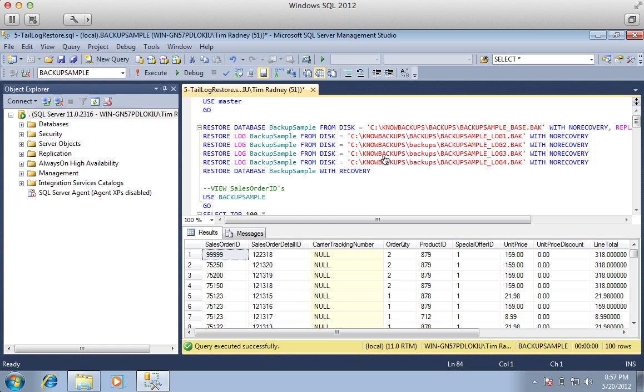So today we're going to talk about backing up and restoring the tail end of a transaction log. This can be very important if you ever have a database that goes offline and you have access to the log file and you need to try to restore those last few transactions since your last transaction log backup.